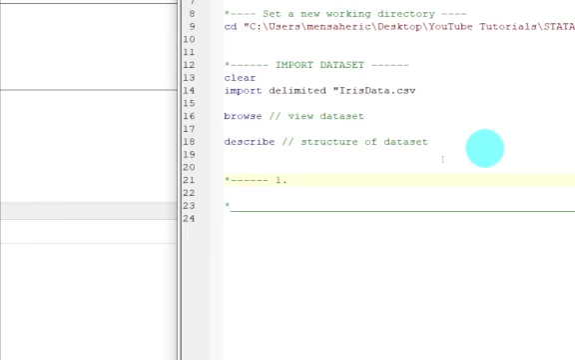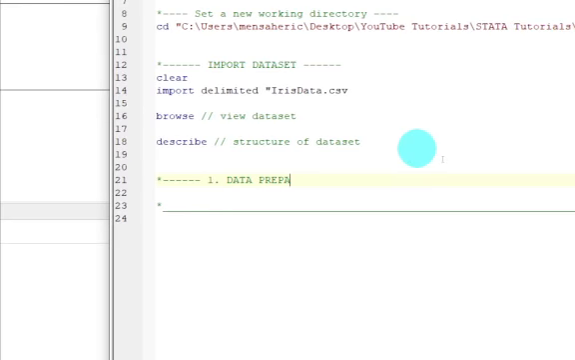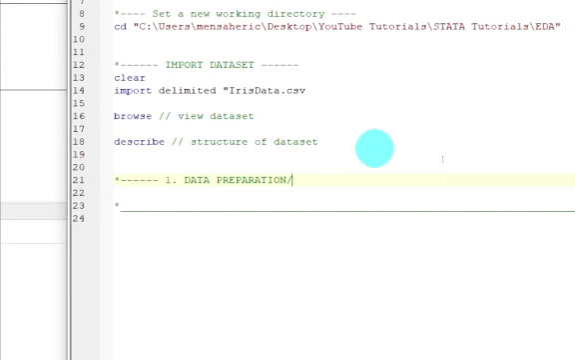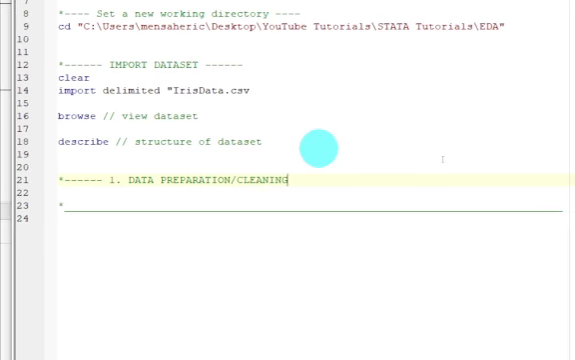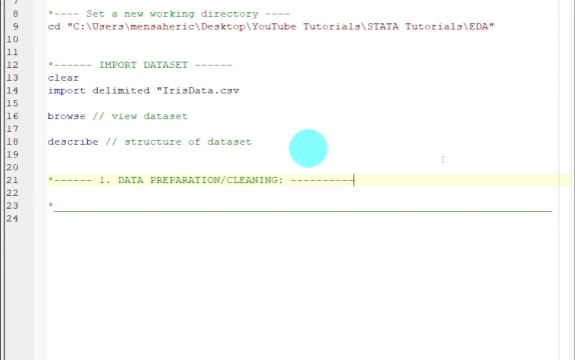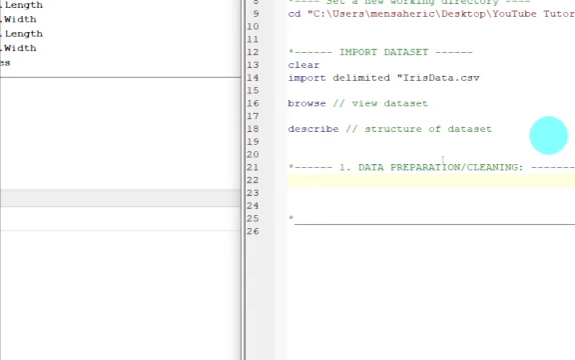So let's enumerate this: data preparation or cleaning. So we have to basically clean or prepare our data before we start with our analysis. Anytime you want to conduct any analysis, make sure that you always use this stage. You have to pass through this stage, which is the data preparation stage.